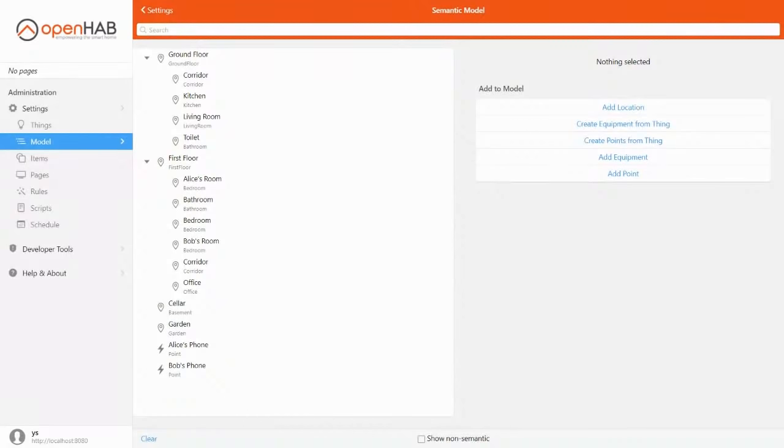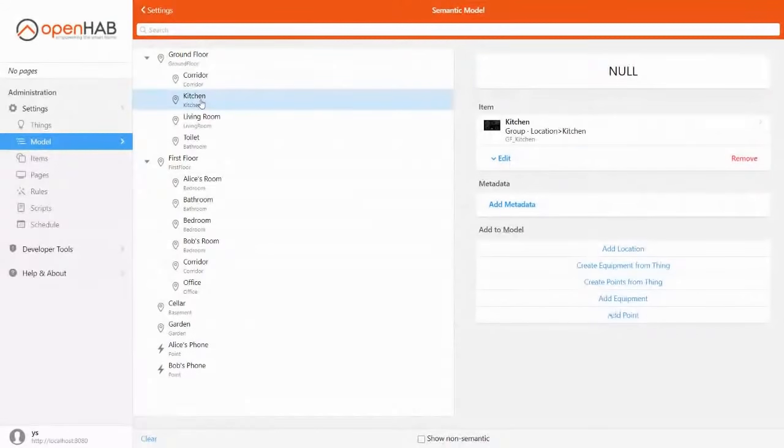So you can map them one for one to things and channels, which some feature in the UI will help you to do. Or you can deviate, and there are cases where it will make sense. It's your choice and depends on the situation. So first, I had the plant sensor from before, which is in the kitchen. So I'll select kitchen, and I'll choose create equipment from thing.